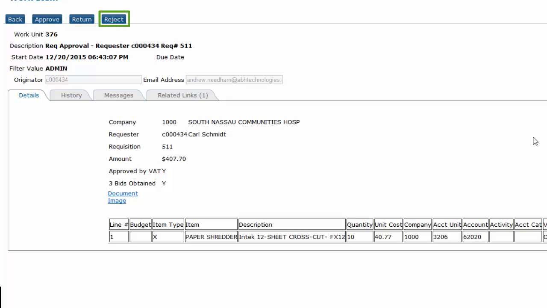The Reject button kills the requisition and it cannot be modified. This should only be used when you do not want to purchase the item or significant changes warrant re-entering the requisition. Note, you must add a comment indicating why the requisition is being rejected before selecting Reject. The requester will then receive an email notifying them of the action taken by the approver.